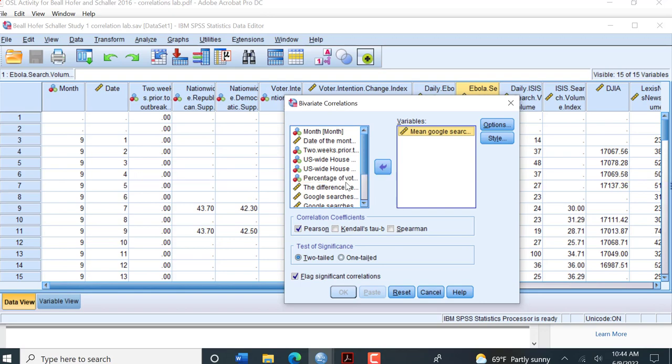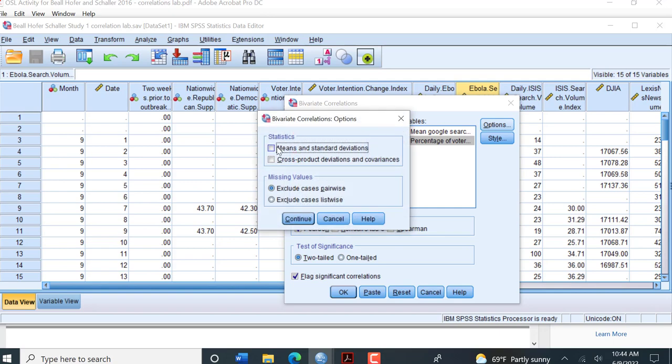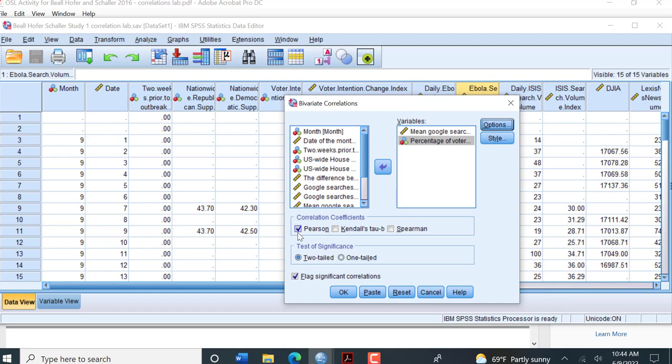And then this one here, percentage of voters who intended to vote for a Democratic candidate. And you see at the far right, it says voter intention index. If I try to go over there, it doesn't let me. So if you look all the way to the right, you see where it says voter intention index. That's the one that I want. And I click that over there. I'm going to go into options. Let's just get the means and standard deviations. We probably won't use those, but let's just get those in case. Pearson is already checked. It's two-tailed, flag significant correlations, and then we're going to click OK.